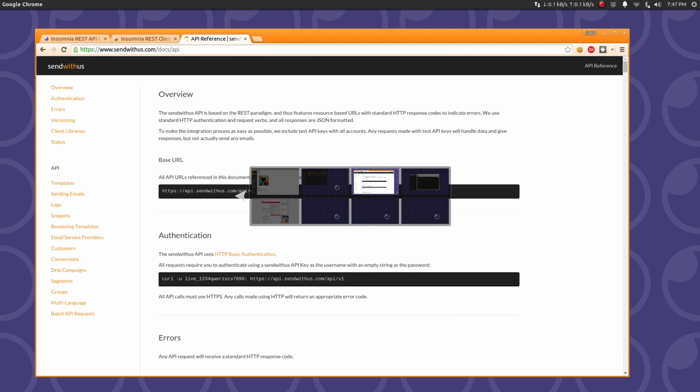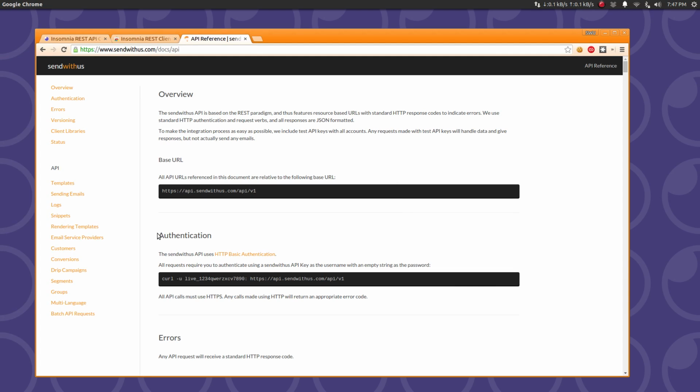So if I go back to the docs, it says to authenticate with the API, Sendwithus uses basic authentication. So with curl, which I mentioned before, you basically do basic auth with the username being the API key, and the password is just empty because we just ignore it. So you just put the API key as the username, and then you're good to go.